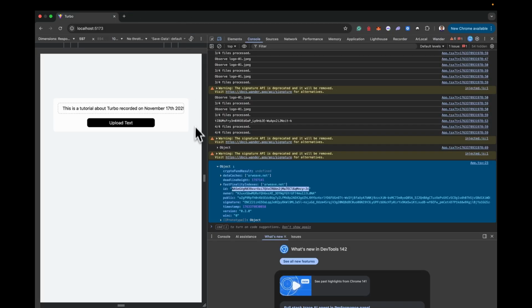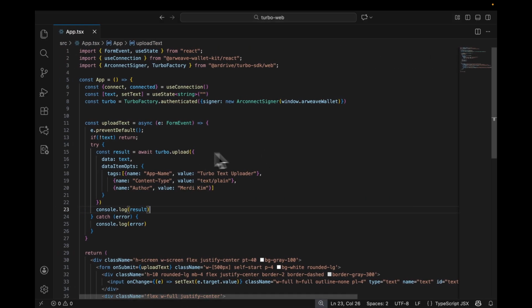And that's how easily you can add text to Arweave by just using upload and put your text under the data property or the data parameter. It could be plain text, it could be markdown, it could be, I don't know, anything you can think about. But I just wanted to show you how easy it is to do that.